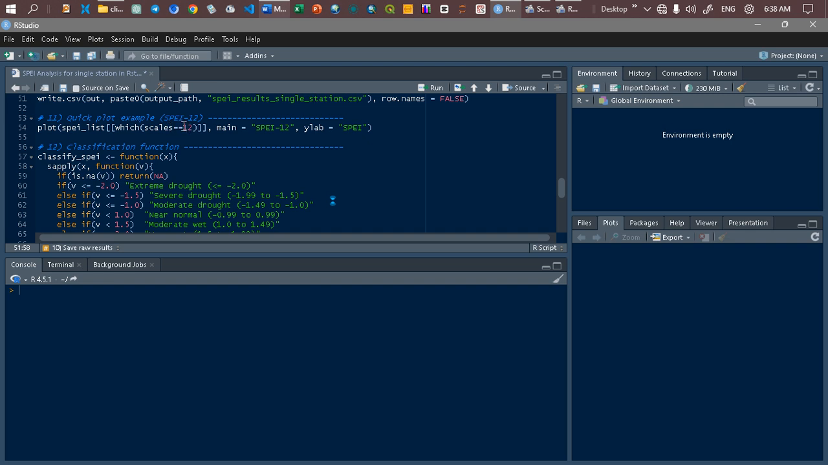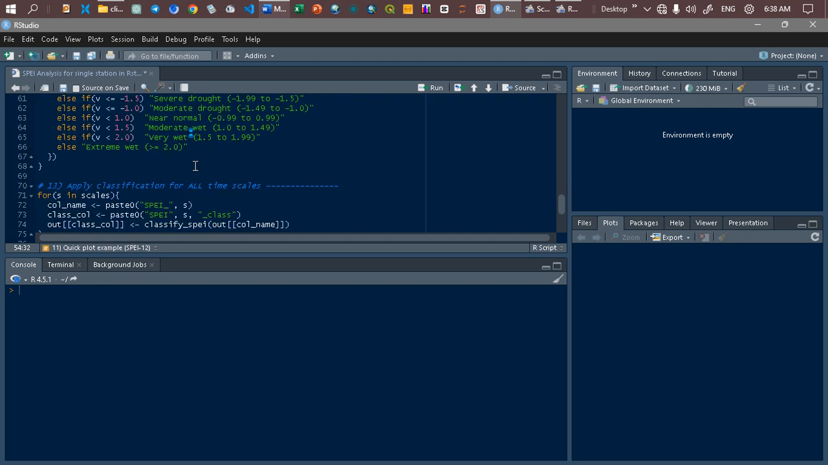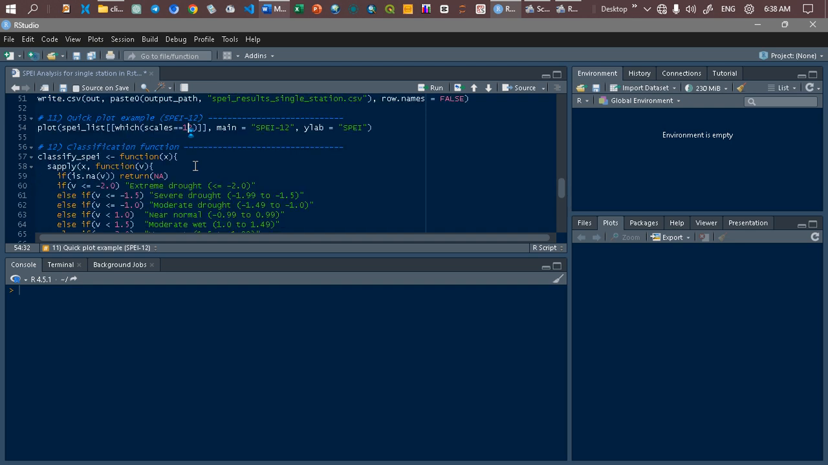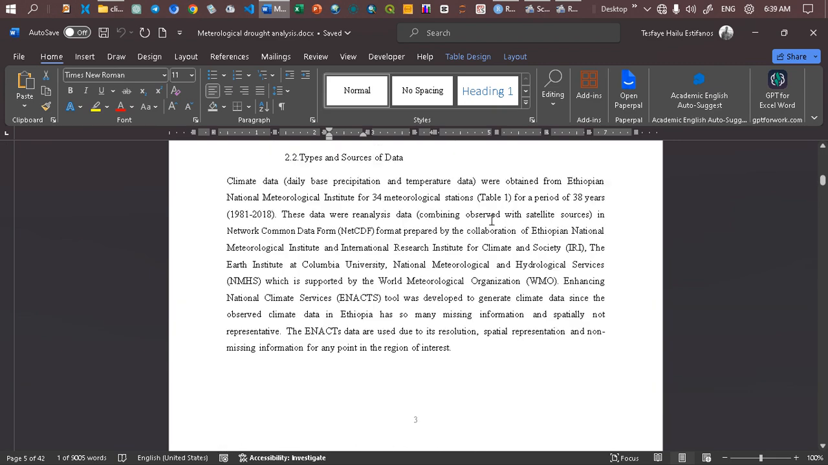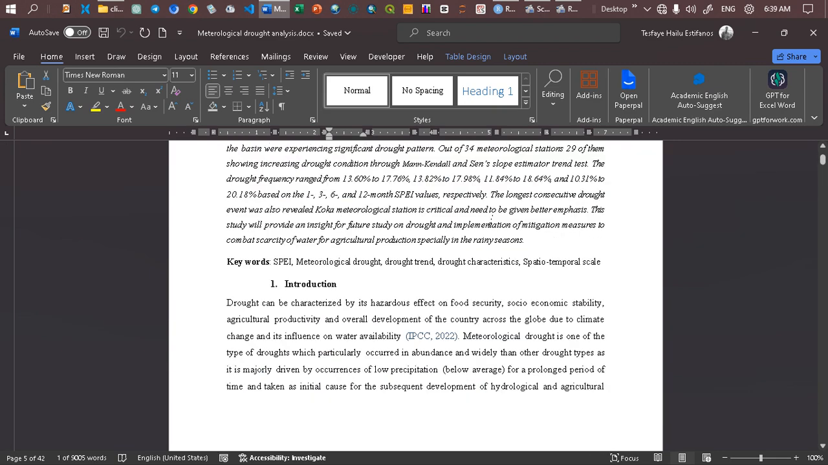I want to visualize the drought condition. That means, according to Thomas and McKee in 1993, based on the value of the drought indices, the drought level has been classified.